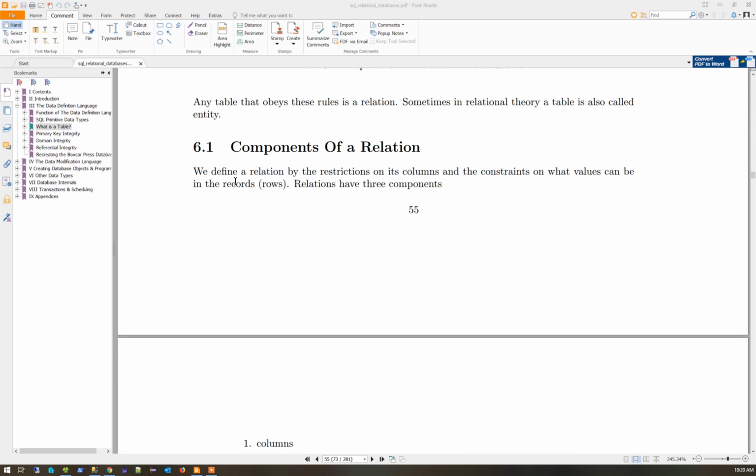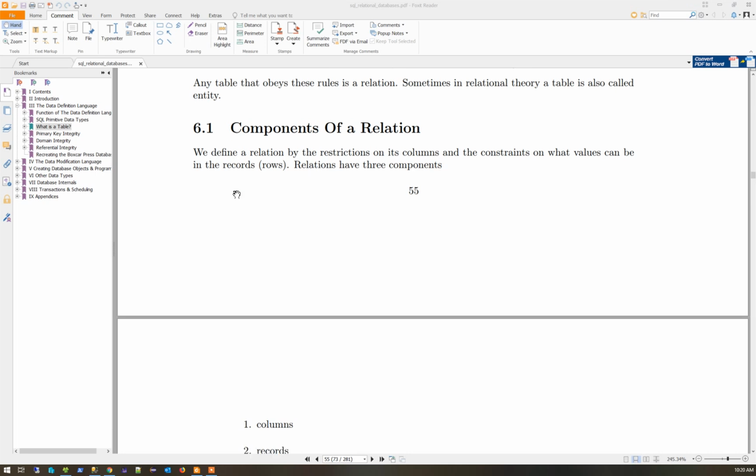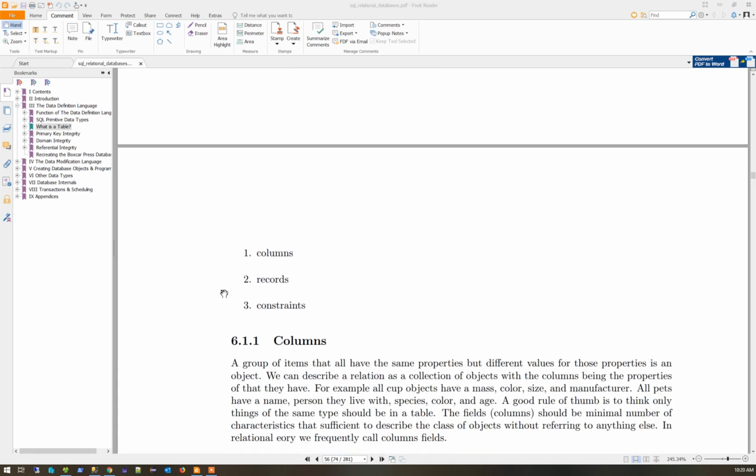We can define a relation by the restrictions on its columns and the constraints on what values are in the records, the rows. So relations have 3 components: the columns, the records, and the constraints. Okay.